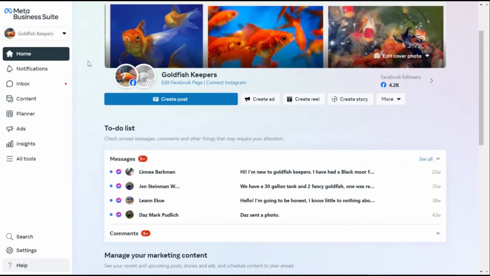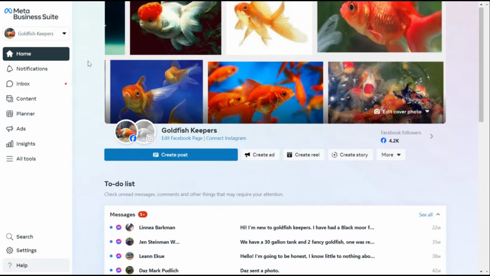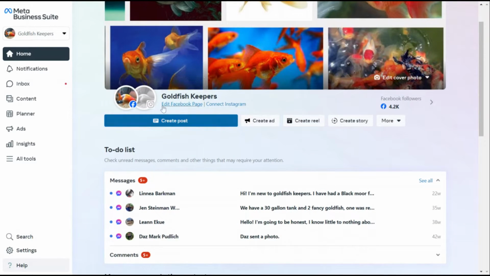Okay, so now we are in the Facebook Meta Business Suite, and this is what it looks like, behind the scenes. As you can see here, we have navigation right here. It says create a post, edit your Facebook page, connect to Instagram, create a reel. This is what we want right here in the middle of the page. See it? Create reel. So click on that.